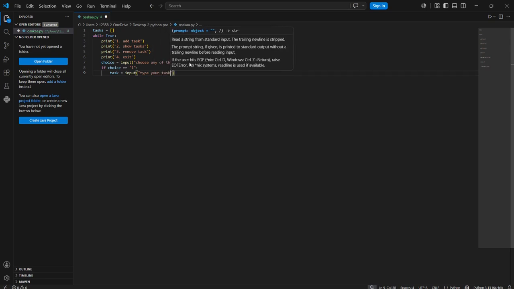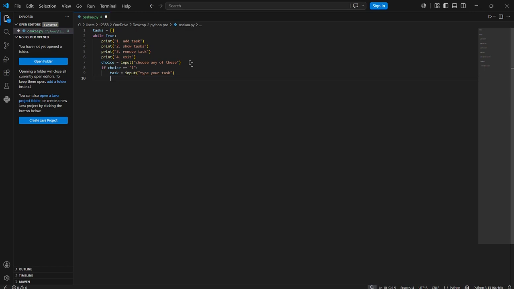your task. Okay, this is the line. The input takes an expression from the user, expression meaning input from the user, and then tasks.append, meaning add task. The line simply means tasks is the list, so add the task from the user. Append means add the task to the tasks list.